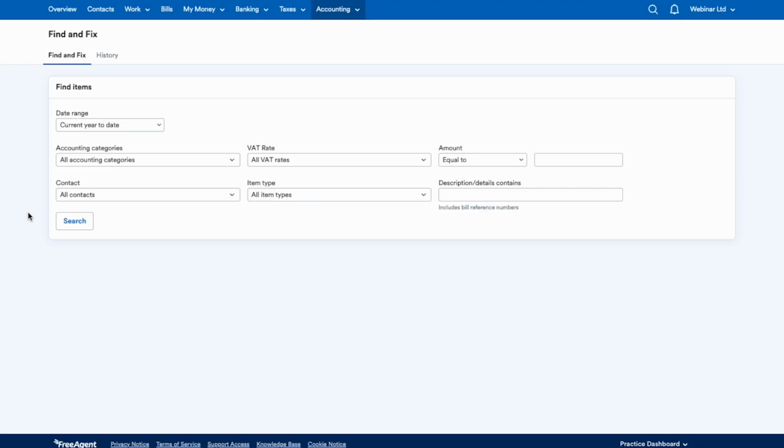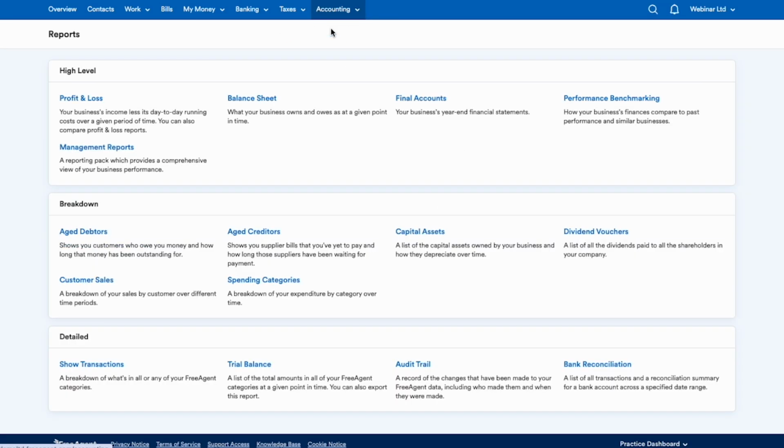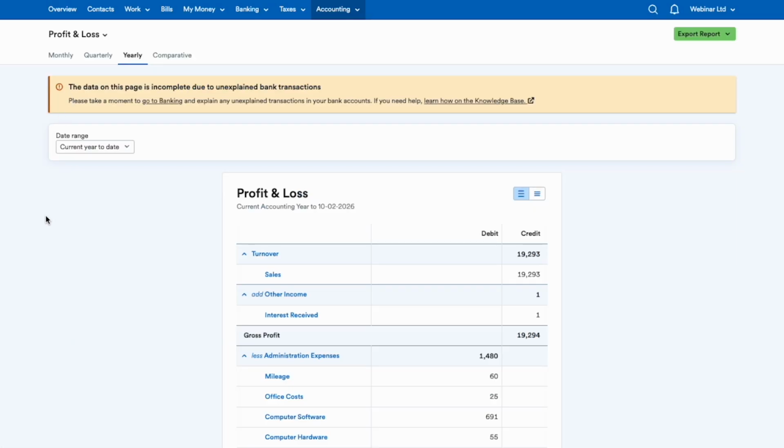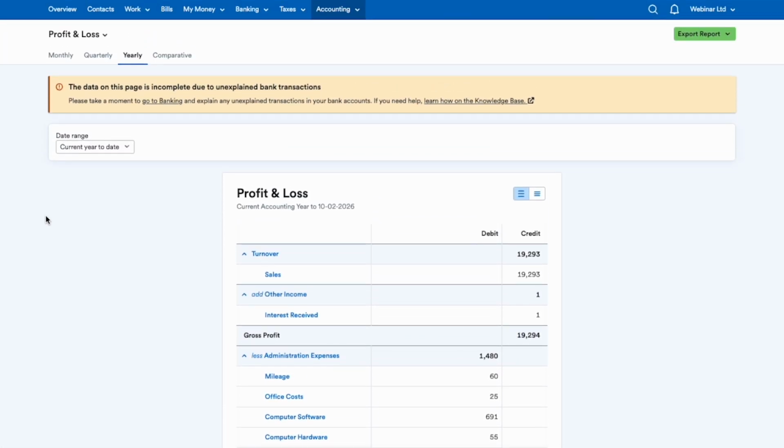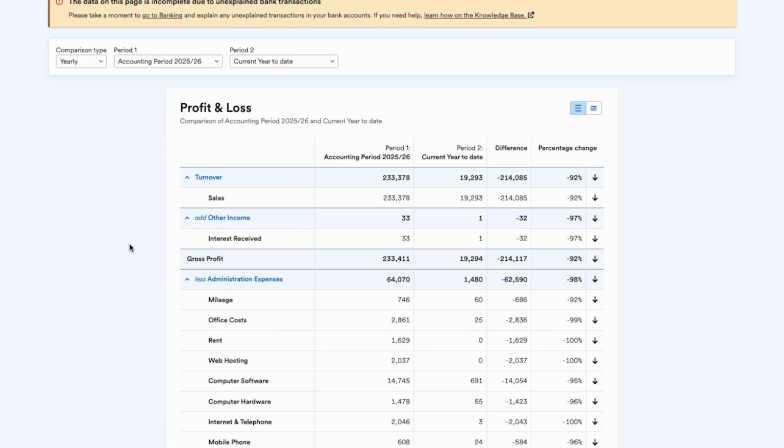Going back to the Accounting tab, the Report section provides you with a collection of essential reports on your company as generated by the real-time data in your FreeAgent account. Some commonly used reports are the Profit and Loss Report, which is a summary of your business's trading during a given period of time, along with a comparative view so you can compare how your business is performing across different periods.